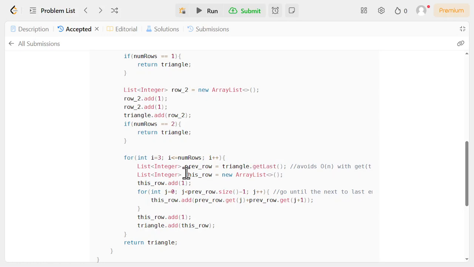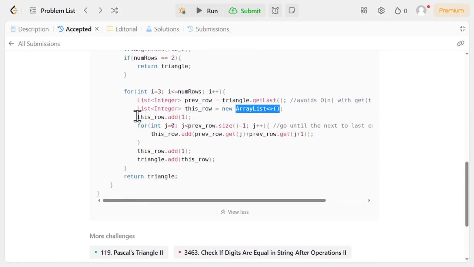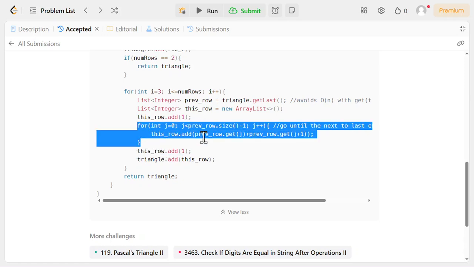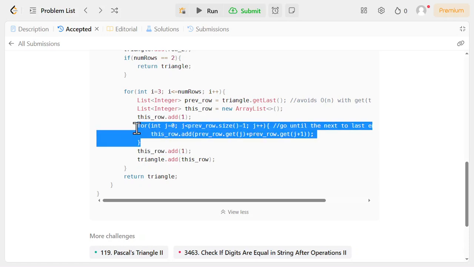Anyways, and then this row is a new array list. Remember, all rows are array lists because I need to access the elements in the array. Now, again, as we noted, we have to add 1 at the beginning of the row and at the end of the row. The rest is between the two ones. I'm going to use the previous row to make that. At the beginning of the row, there is a 1. At the end of the row, there is a 1. And I'm going to use all the elements in the previous row to make up this, okay?